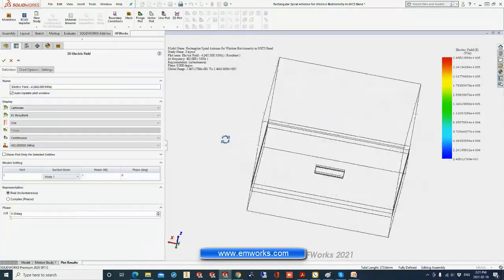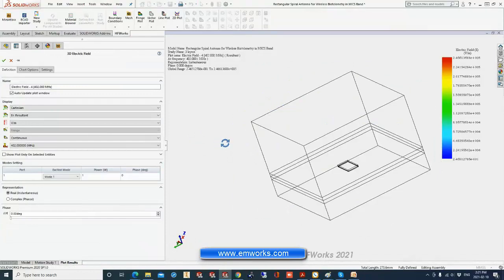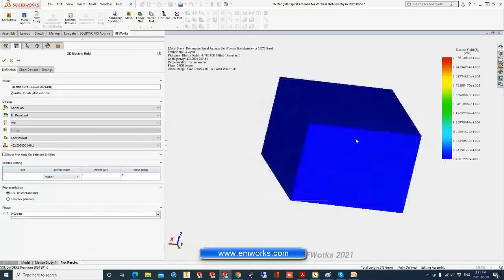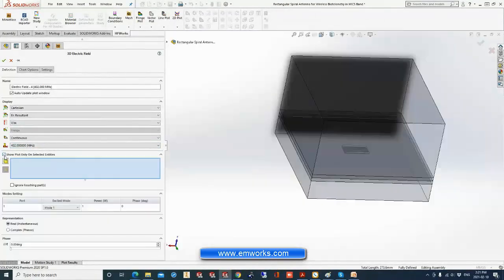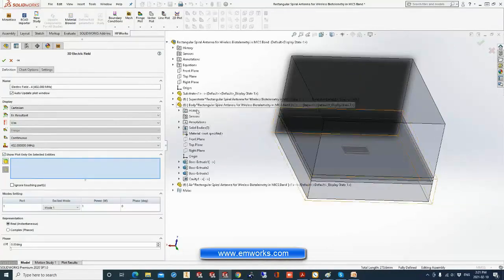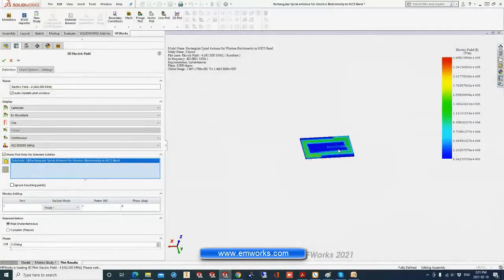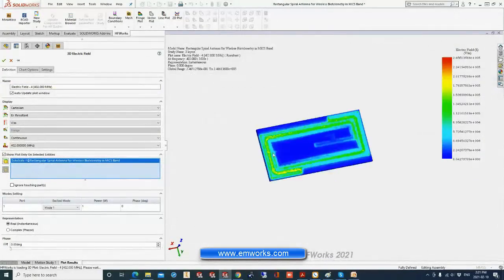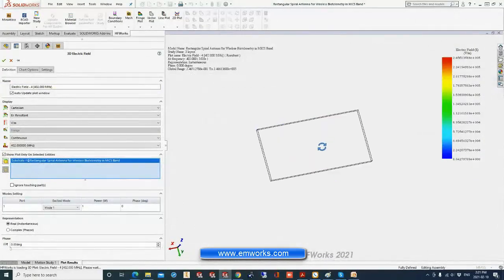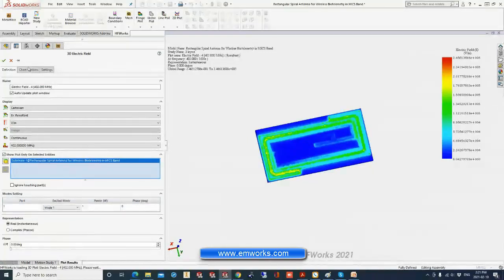You see, it's normal to get a blue color outside because everything is inside the computation domain. But to see inside, we can show on a particular part, and we can pick the part from the SOLIDWORKS tree here, on the substrate, only on the substrate. For example, I don't care about the other bodies. So this is the electric field really in the substrate.